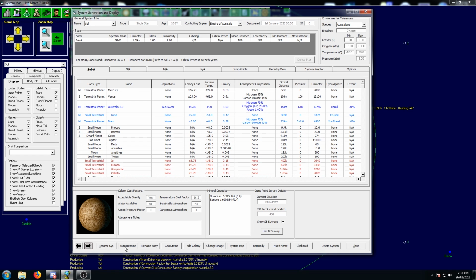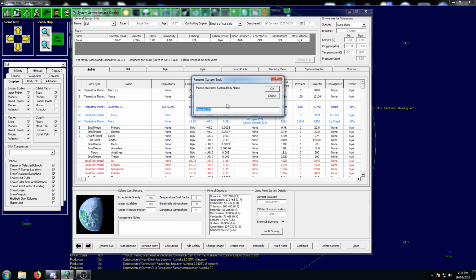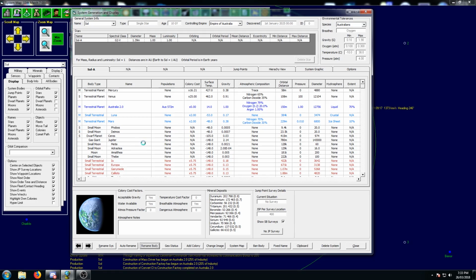Rename the system. Auto rename the system based on the theme. Rename the body. So you can rename planets. So for example, we can get rid of the 2.0 there because it's awkward to say. There you go. Geological status, which we're going to get to in a second. You can add a colony directly through here. You can change the image and pick a different one if you want.